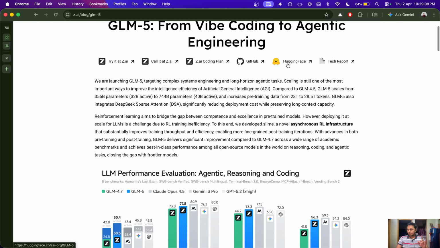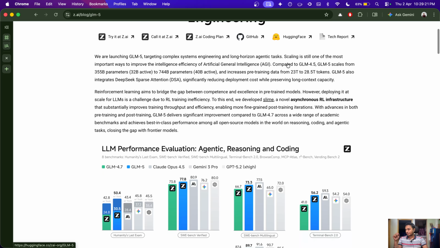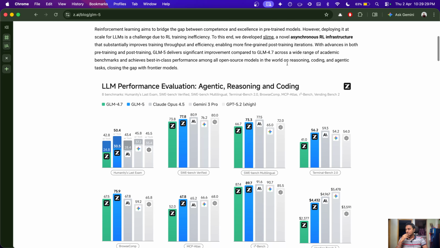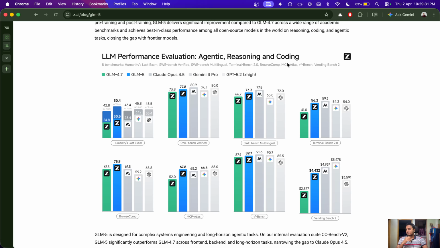So we had covered 4.5. We have not yet touched on 4.7. I have used it personally, but we have not covered it on this channel. We'll see if we can cover it in future. So basically, they have tried to improve on the infra, pre-training, post-training, and everything. So let's see the benchmarks.